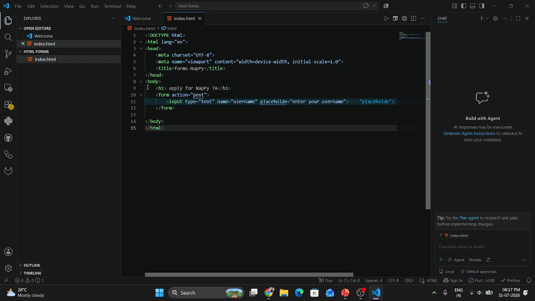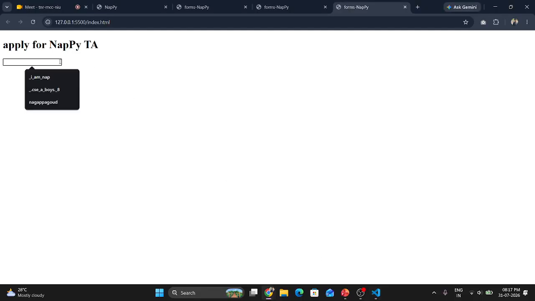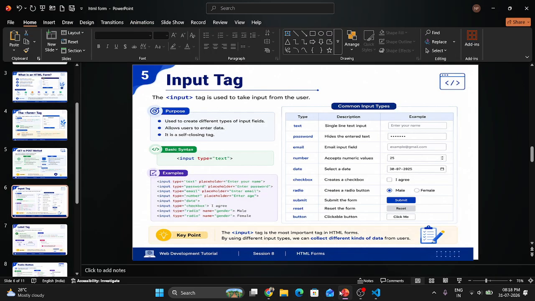We'll come to the VS Code again. You can see the H tag. Under this H tag, we wrote apply for the NapPy teaching assistant. Under this, we have written the input tag also. Now once I execute here, you can put your name. This is the stuff. Now we'll go to the next slide. This is all about the input tag.